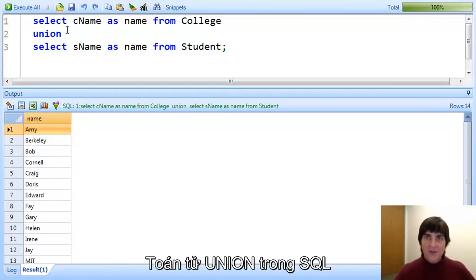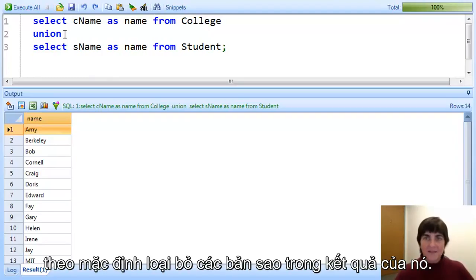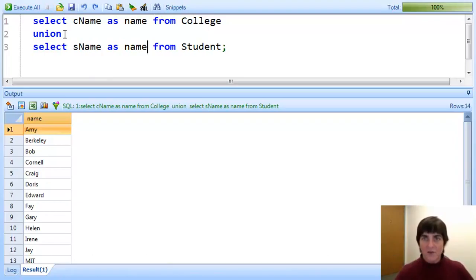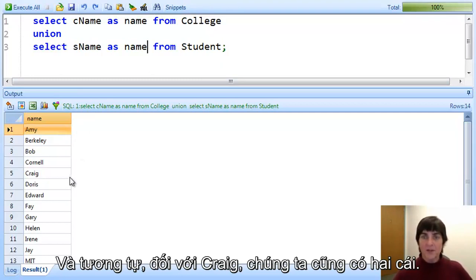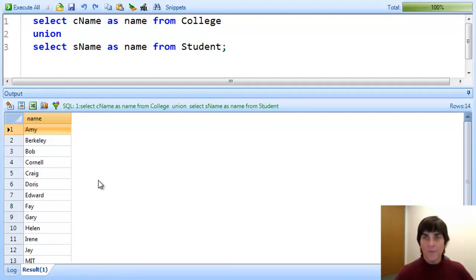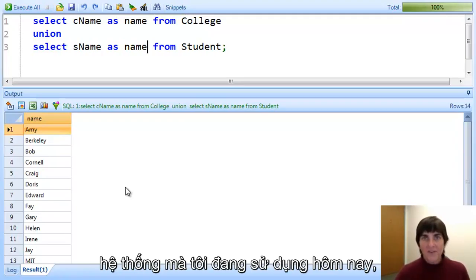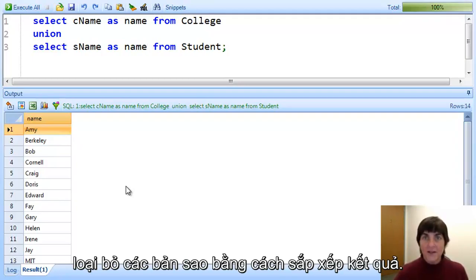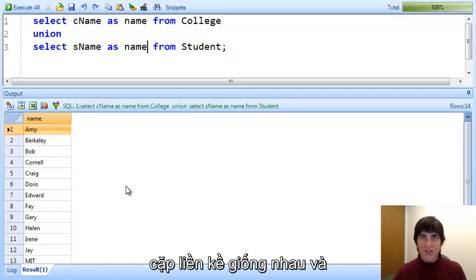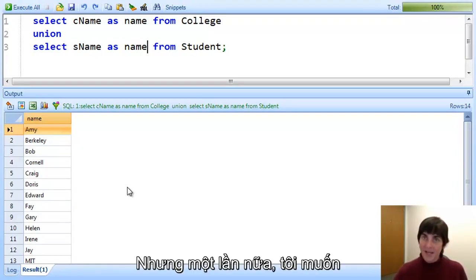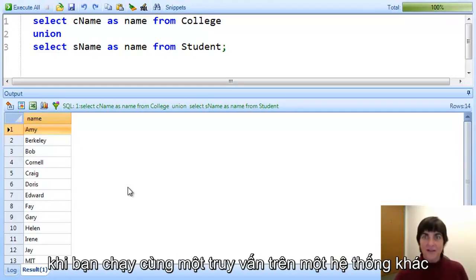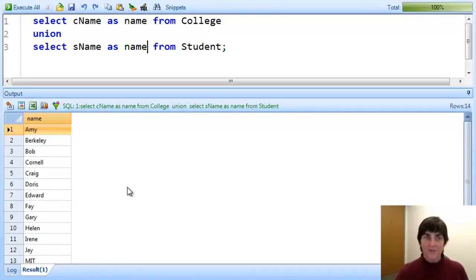Here's the deal. The union operator in SQL by default eliminates duplicates in its result. So if we have two Amy's, which in fact we do, we only get one Amy in our result. And similarly for Craig, we have two of those as well. So that's the default, and it so happens the system I'm using today, which is called SQLite, eliminates duplicates by sorting the result. So it sorts the result, looks for adjacent pairs that are the same, and eliminates all but one of those, and then gives us the answer. But again, I want to emphasize that's not something one can count on when one runs the same query on a different system, or even on the same system on a different day.